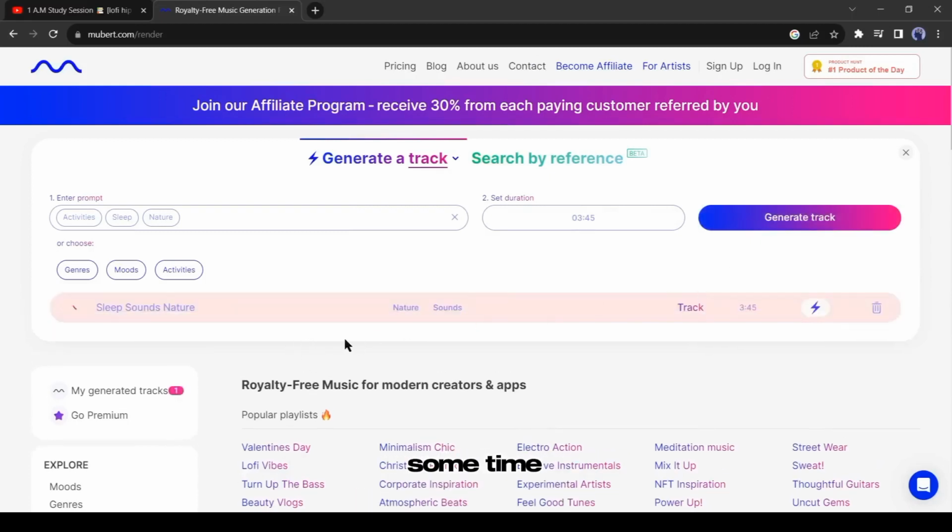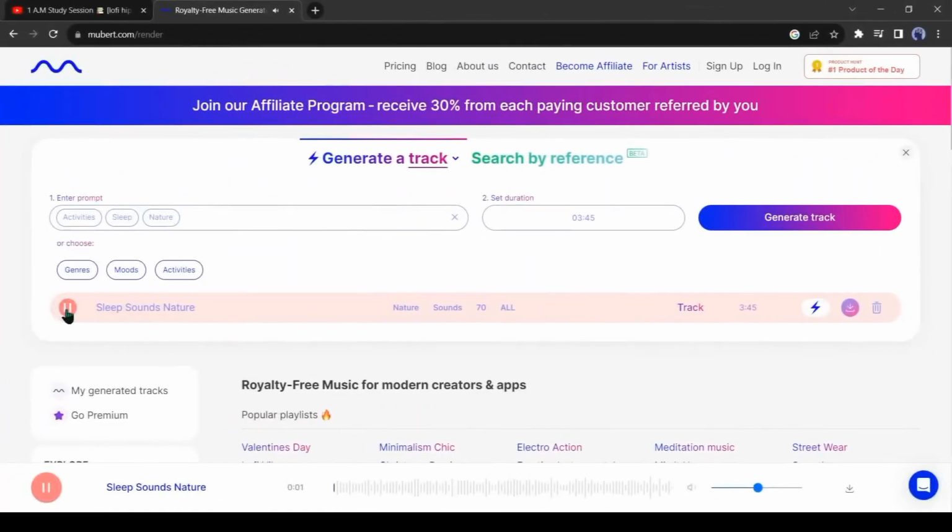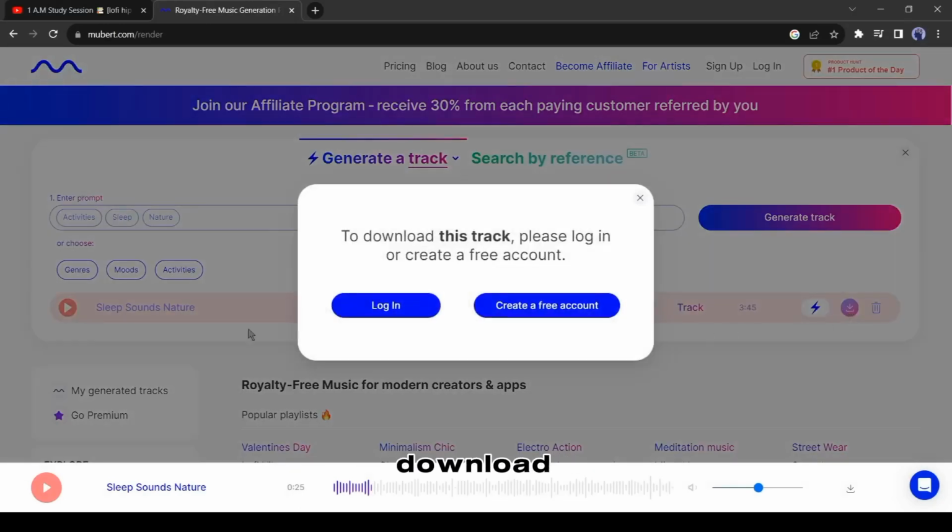Now Mubert will take some time to generate the music. Let's fast forward this part. And here it is. I think it's a piece of perfect sleeping music for nature activities. I love this track. Now to save the track on your device, click on the download icon from here.